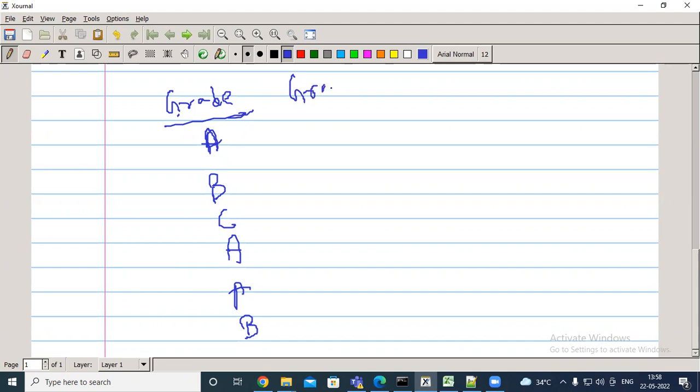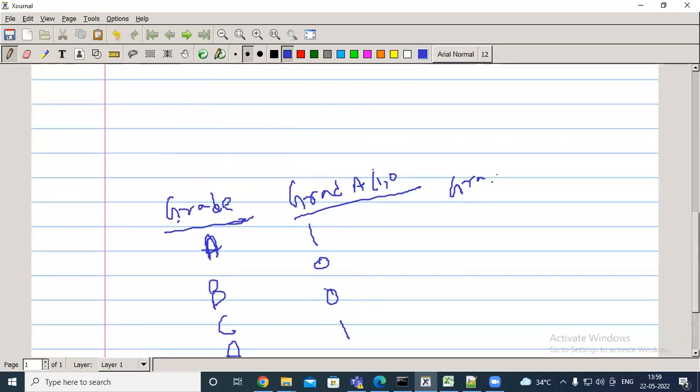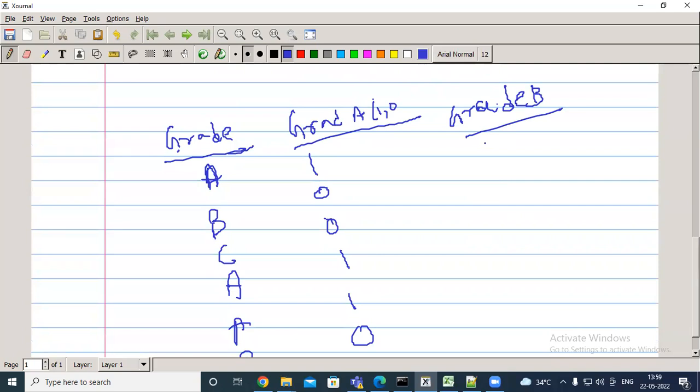Maybe grade A, yes, no, or 1, 0, 1, 0. That means if it is grade A, then it will be 1, else it will be 0. Now grade B, again 1, 0. So this one, how can we take this? We need to change all variables in the decision tree to 1-0 binary.